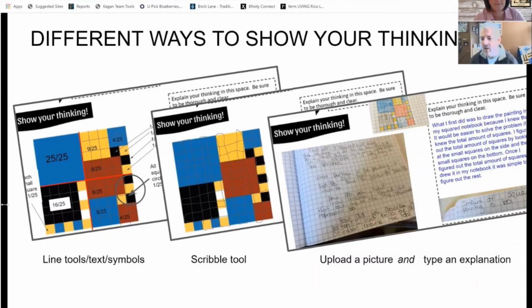You might notice that you're using line tools or text or symbols within the program. You might use the scribble tool to draw right on something within one of the slides. We're also going to ask you to go to some other places and take videos or upload pictures. And of course, you can always type a response in the boxes that we leave for you. So there's going to be lots of different ways for you to think about problems and share that, because that's really what we want you to do here. This is all about sharing what you're thinking as you look at these different activities.